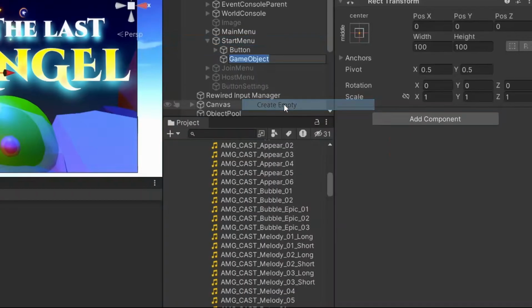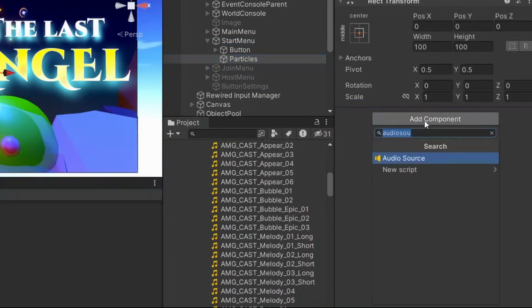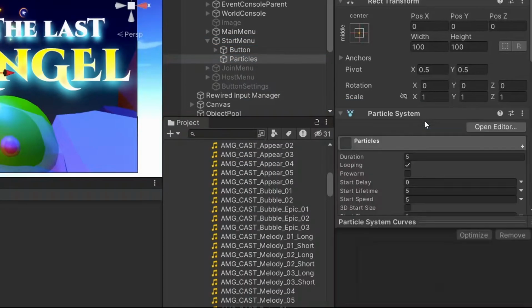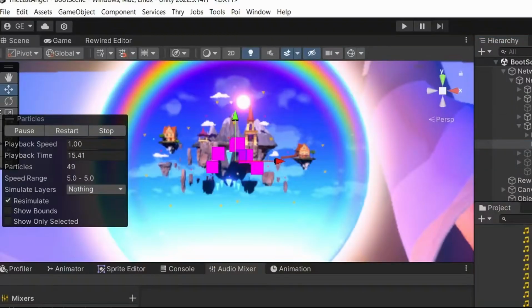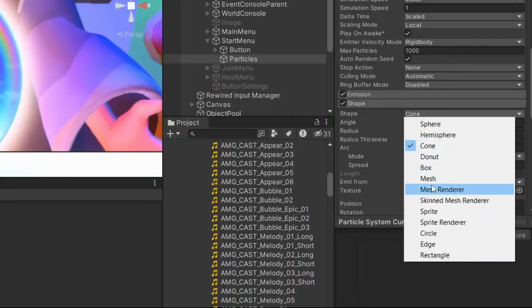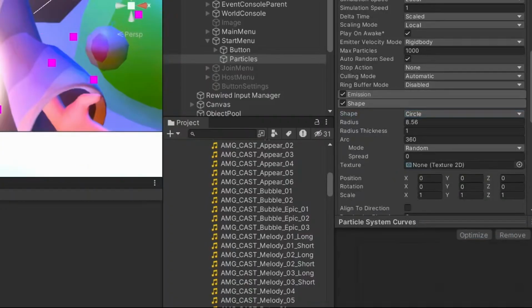This step is completely unnecessary, but we're going to add glowing particles coming off of the crystal ball. Add a new empty game object as a child of the Start menu object. Add a particle system to this object. Adjust the position so that it sits just above where you need the particles to spawn from. Change the shape of the particle system to a suitable shape for your use case.